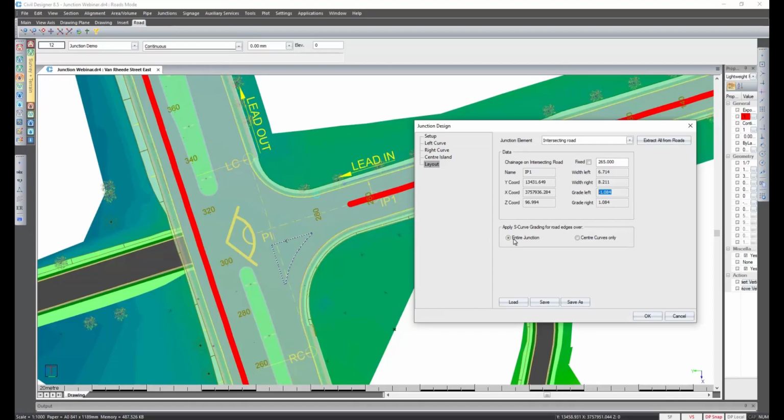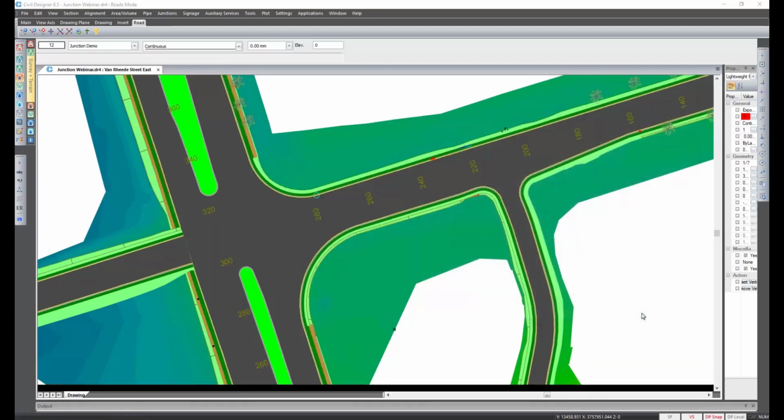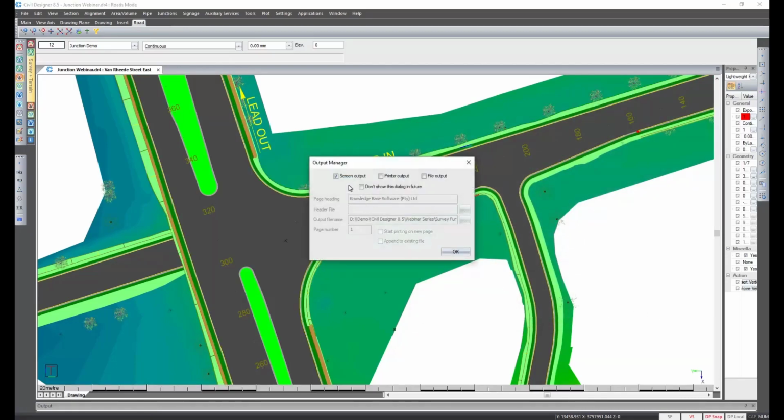And to finish off with, you can apply S-curve or the linear curve gradient along the entire junction. That would include your taper values and additional curve information. Or you can apply it just along the center curves only. All of this junction information can be saved or saved as something and then loaded at a later stage. And I will use that method to put in this junction design over here. Click on OK. Specifying where I want to see the results. Click on OK again.